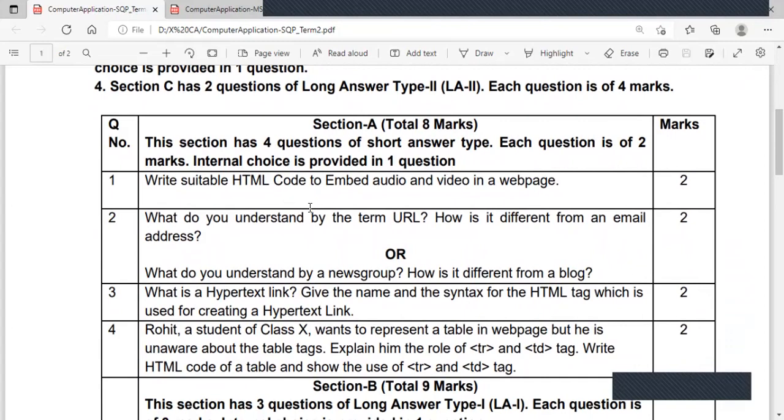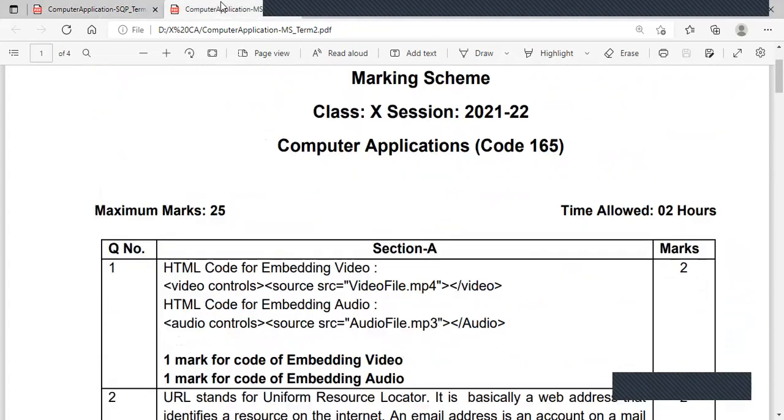Write the suitable HTML code to embed audio and video in a web page. And this is for 2 marks. So this is the answer. You know that for embedding audio and video, these are the controls. So video, the controls is a must, and you have to specify source src equal to video file dot mp4. Since it's a video file, you have to give the extension dot mp4.